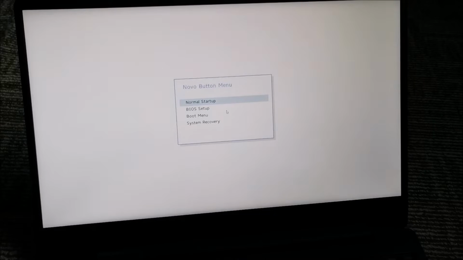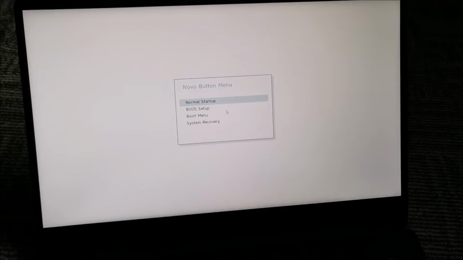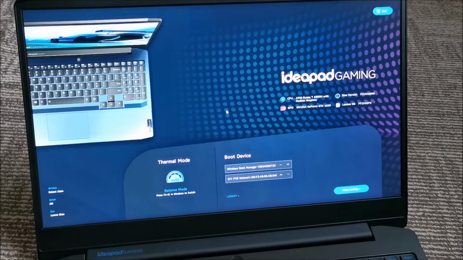And it will bring us to a menu in a moment by itself. As you can see here, Novo button menu. That little button right there is called, presumably, Novo. So, yeah. And here with the arrow, go down to BIOS setup, hit enter, and we will be getting directly into the BIOS. So, that's about it for this video.